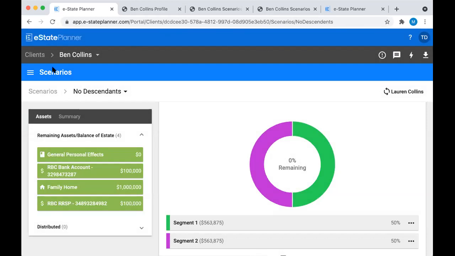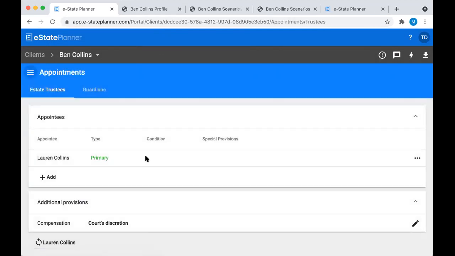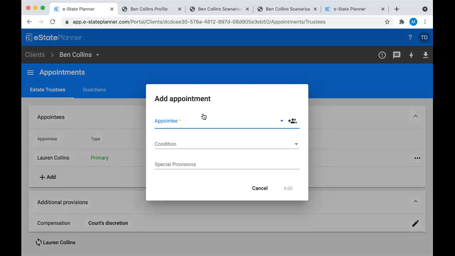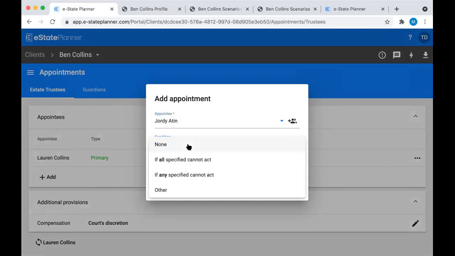Okay. So then we will go to appointments. Here's where you're going to appoint your estate trustees and your guardians. Because we ran the EPlan, it's going to make the spouse the primary trustee. To add any alternates, we're going to go add, and then pick our alternate, let's say Jordy. If they were going to be a joint primary with Lauren, we would pick none, because anytime you set the condition as none, they're going to be a primary. If you put a condition on it, then that means they're going to be an alternate.